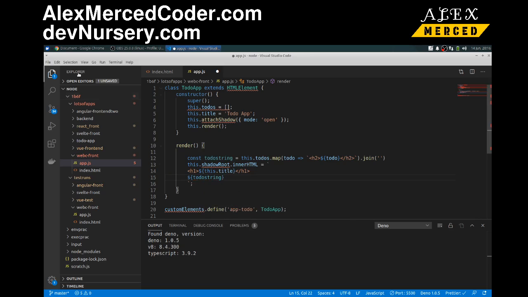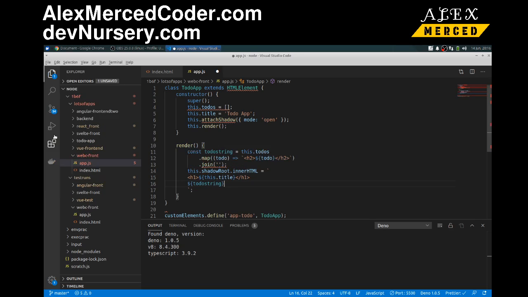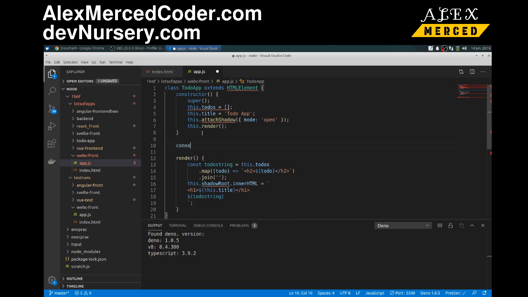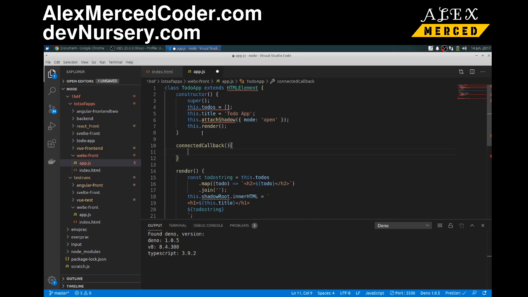But right now there are no to-dos. The to-do array is empty, which means I need to call the API to populate the to-dos. So what I need is a function that runs when the component initially loads. I could make one and put it in the constructor, but there's already one that's built in called connectedCallback. It's built into the whole web component API. So connectedCallback. And then here I would just do a fetch call.